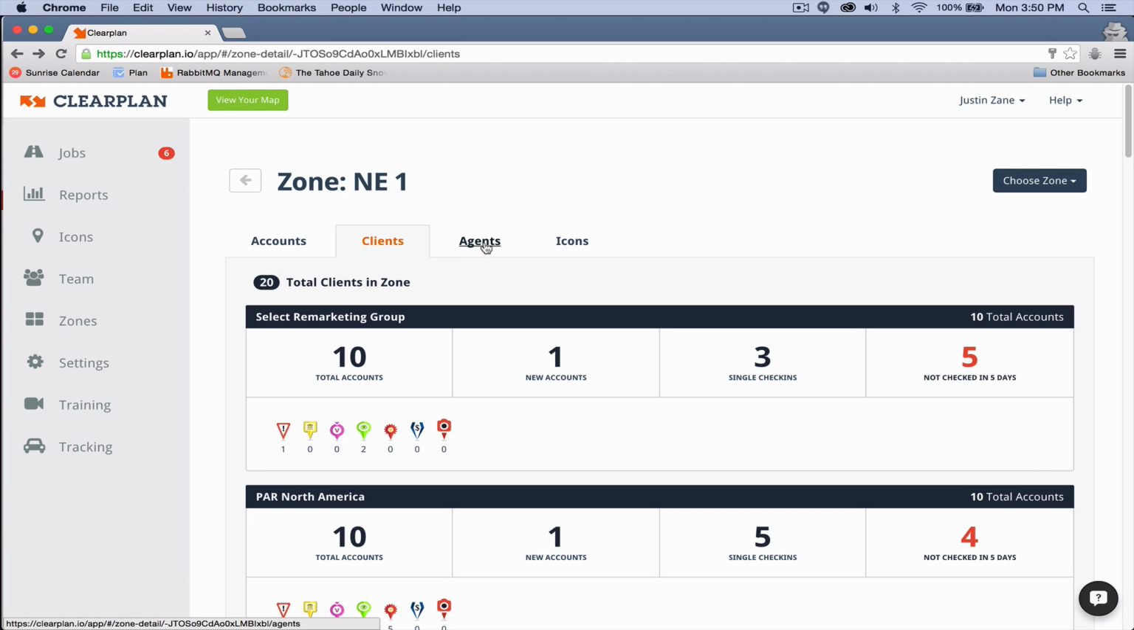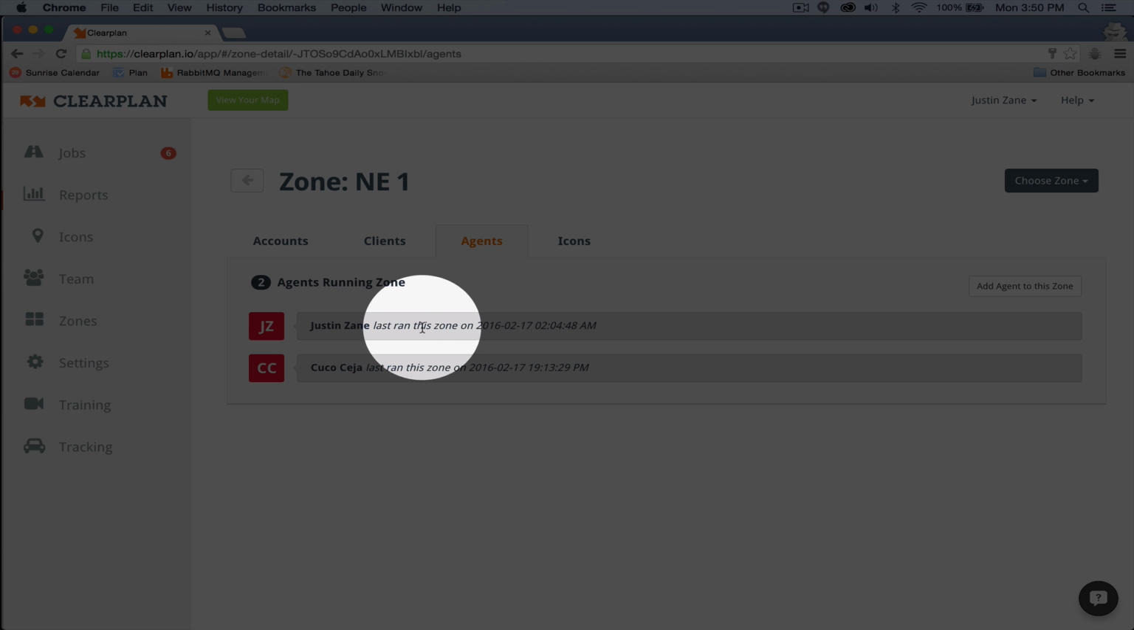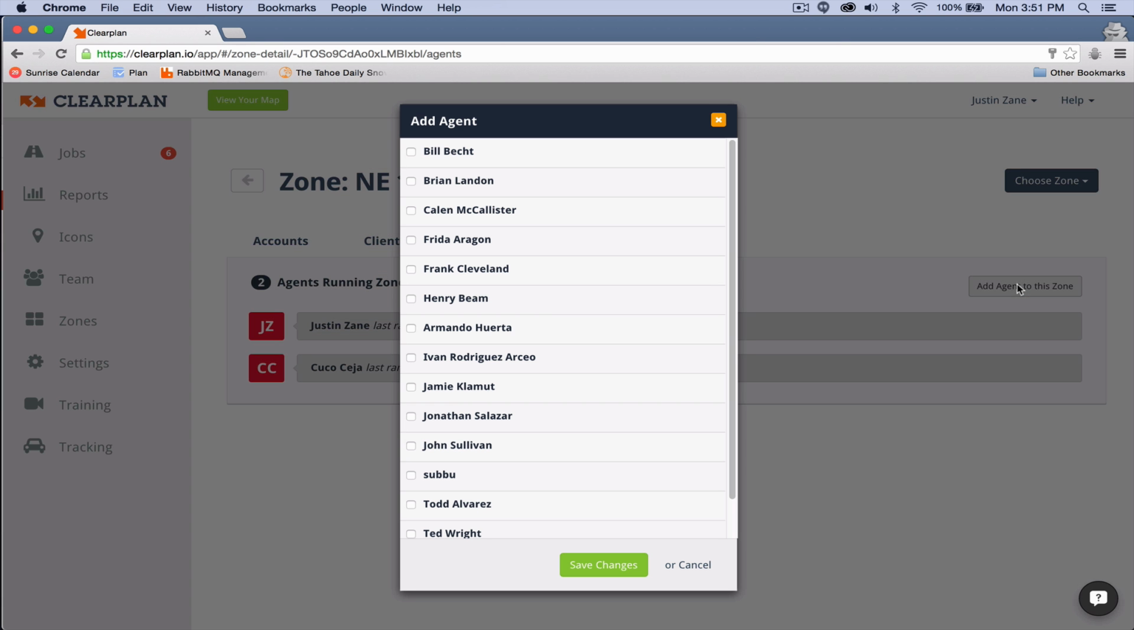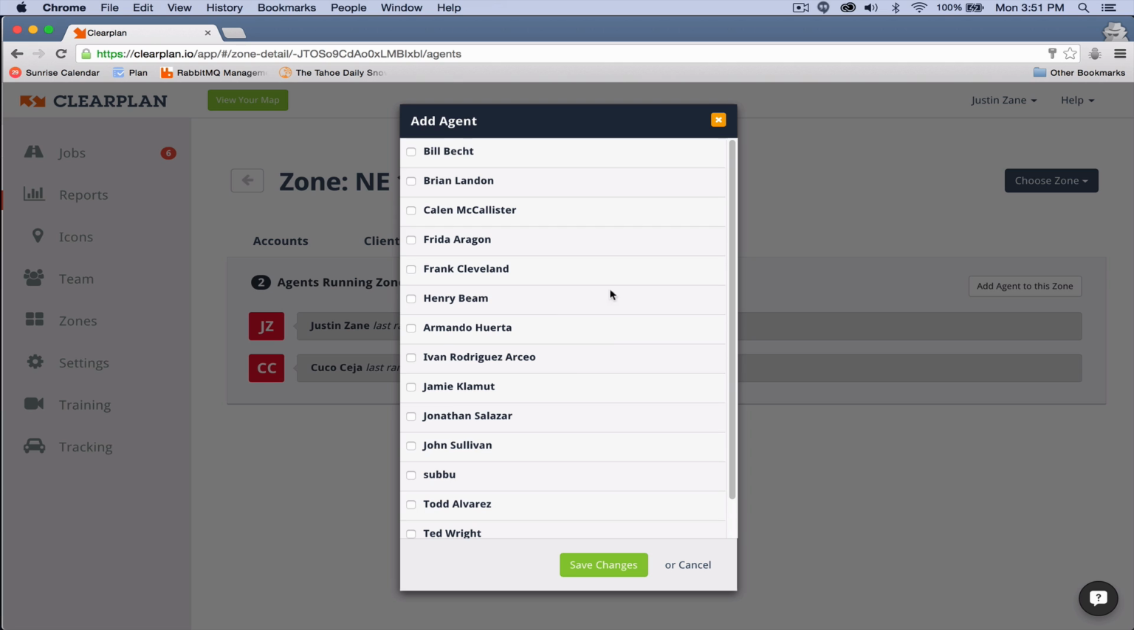Okay, the next tab we have is agents. If I click on agents for this one, what we show you here is that we've got 2 agents that are running the zone. We can see these 2 agents right here, and we also tell you the last time the zone was run. Another cool thing with our agents tab is that we've given you the option to add an agent to this zone. If I click on this button right here, it brings up a list of all of our agents. If you wanted to add somebody here, you can simply click on them, save changes, and that agent will be added to that zone.